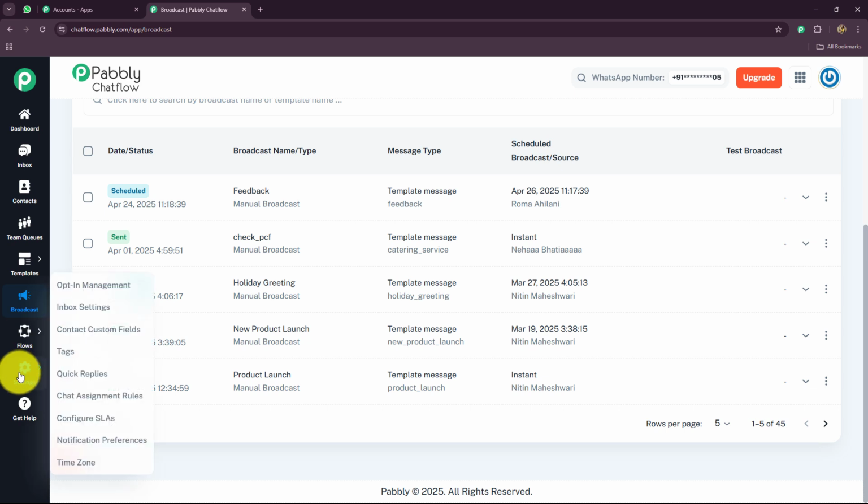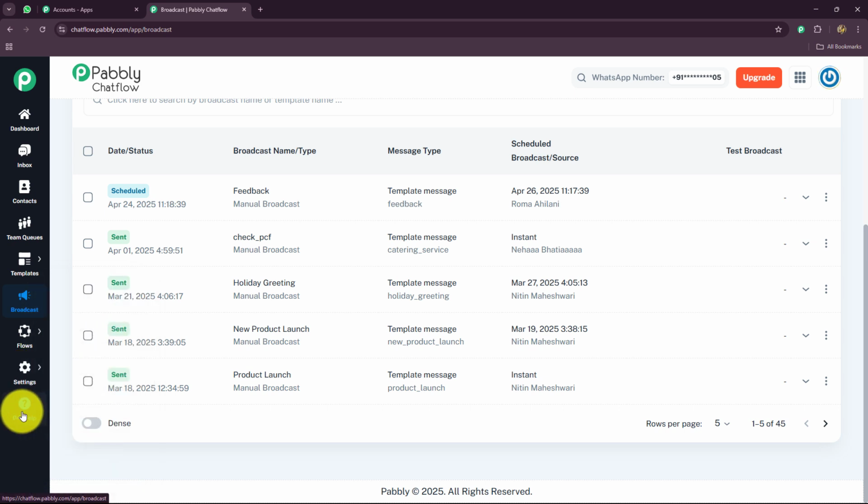Apart from this, we also have the settings section, by using which you can manage the settings of the entire application and entire features. And also we have the get help feature. If you seek any help regarding the features of Pabbly Chatflow, you can just go and click on this feature. All right, so let's start with the flow now.